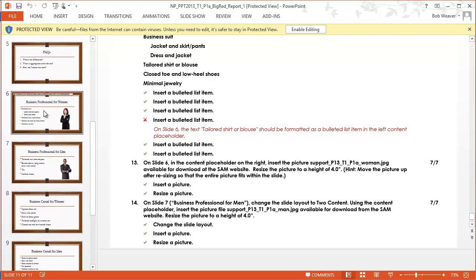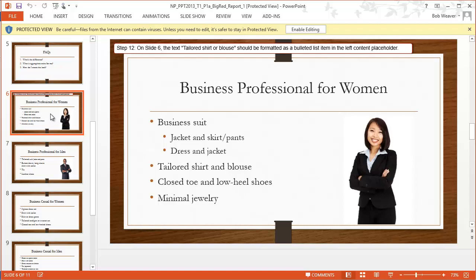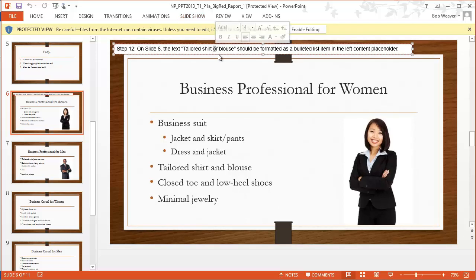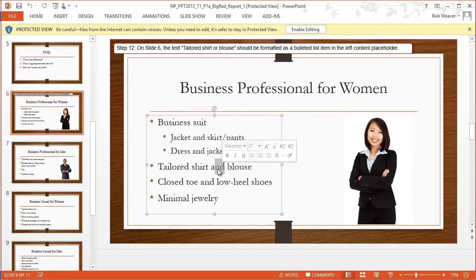Now, they'll give me some more information. I can actually go to slide 6 and see some more information there. Tailored shirt and blouse. I bet that's a typo, isn't it? Tailored shirt or blouse. See, it says or right there. And I said and. Easy enough.